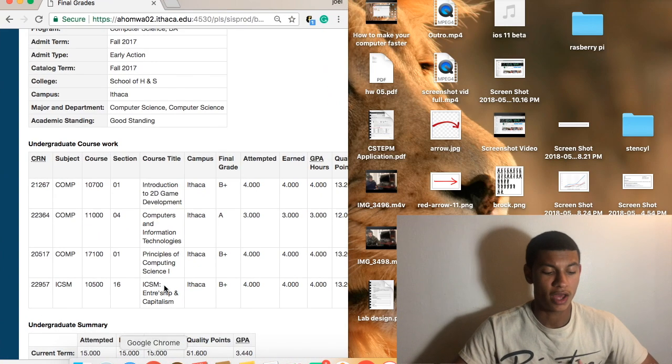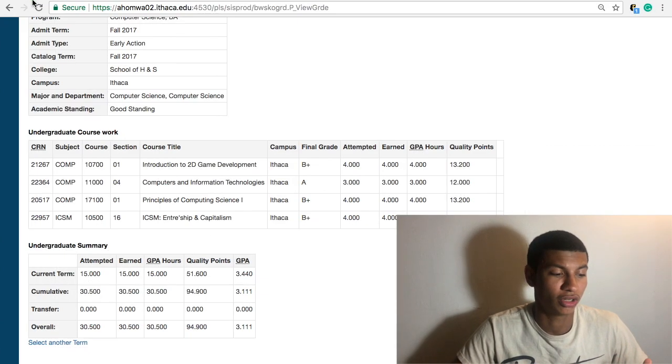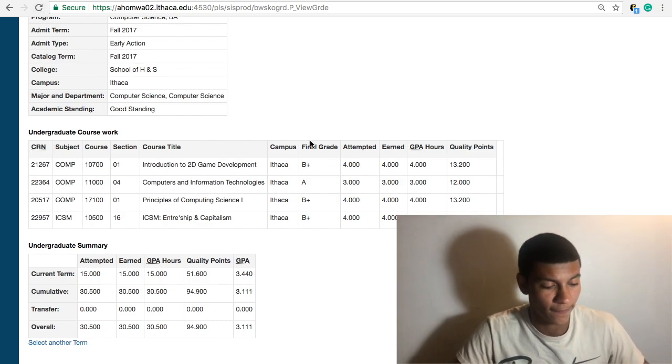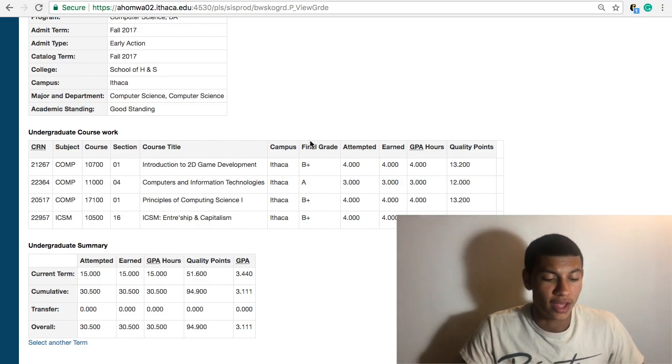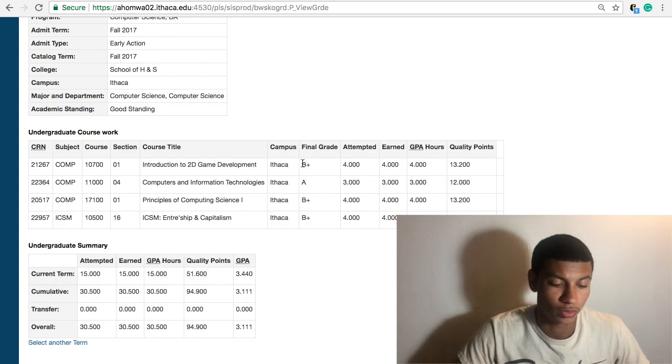Today I'm going to show you how to show your parents fake grades and essentially change what you see on your screen. So here we have my first semester grades, which were not too bad.